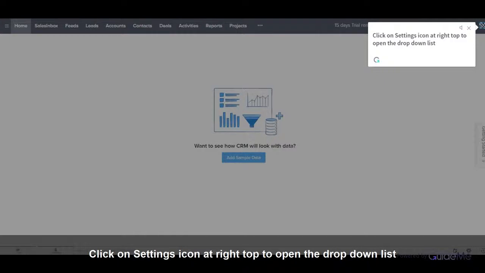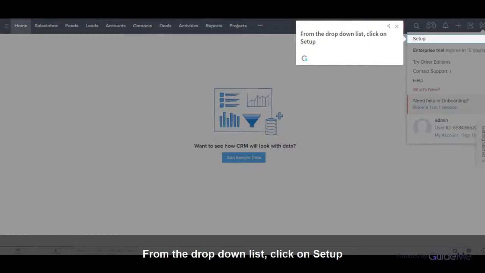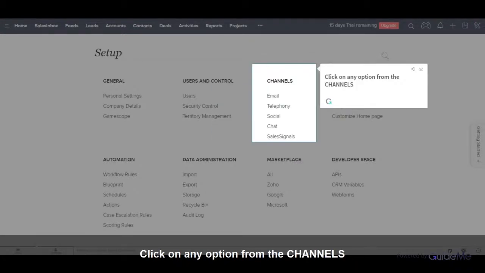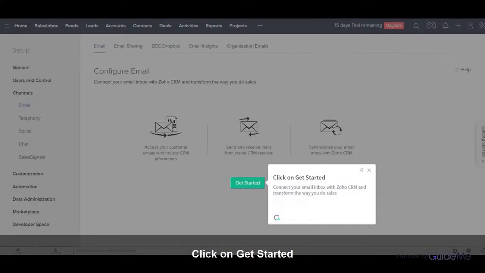Click on the settings icon at the top right to open the drop-down list. From the drop-down list, click on Setup. Click on any option from the Channels. Click on Get Started. Connect your email inbox with Zoho CRM and transform the way you do sales.